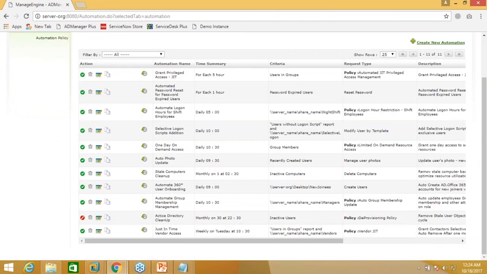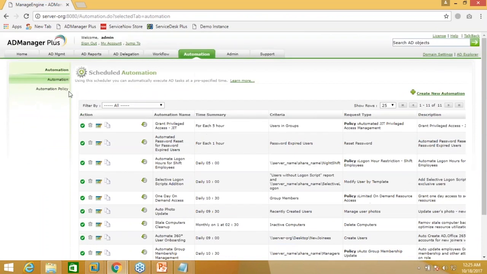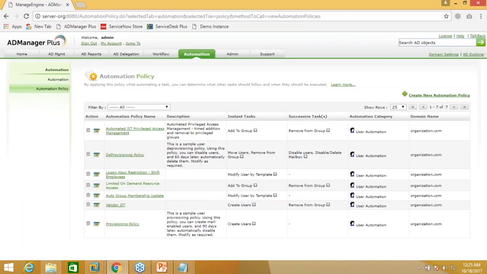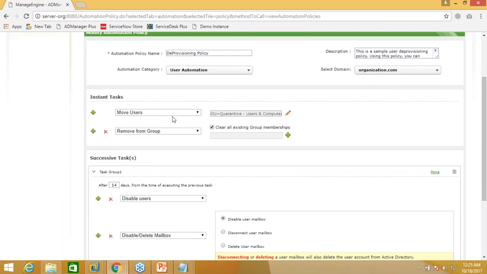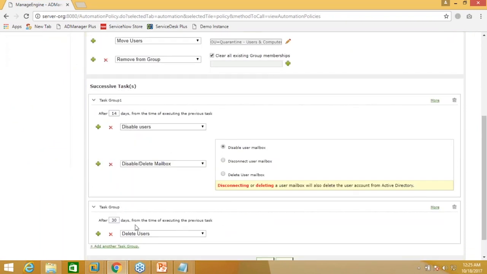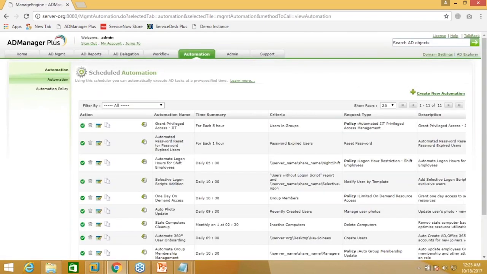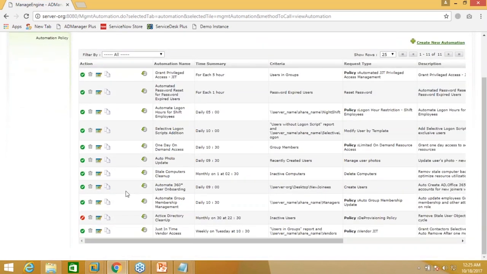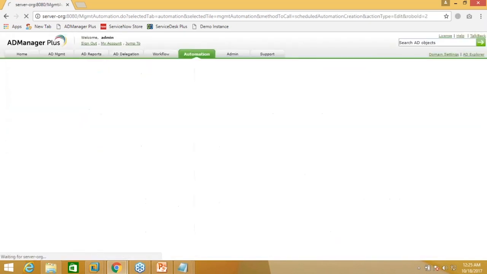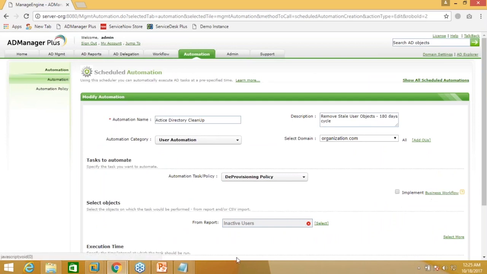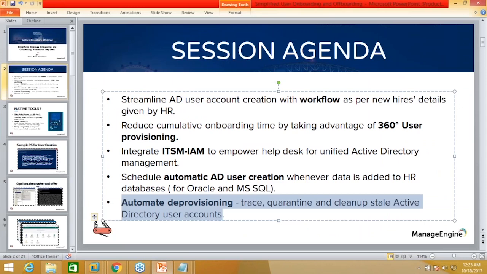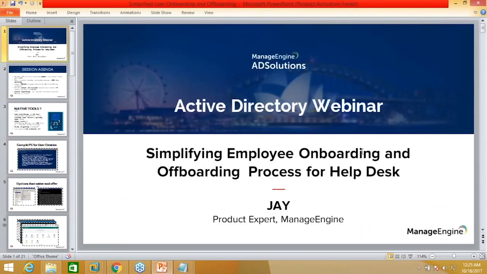We were talking about how your Active Directory can be spick and span, with inactive users automatically removed based on a simple deprovisioning policy that you configure to remove them, disable them, and after 30 days completely delete them. And like I told you, the step that you'd not want to forget is the part where you get to customize that specific cleanup automation with or without business workflow. All right, so I've given you a quick overview as well. So today's session was on simplifying employee onboarding and offboarding for the help desk through AD Manager Plus.